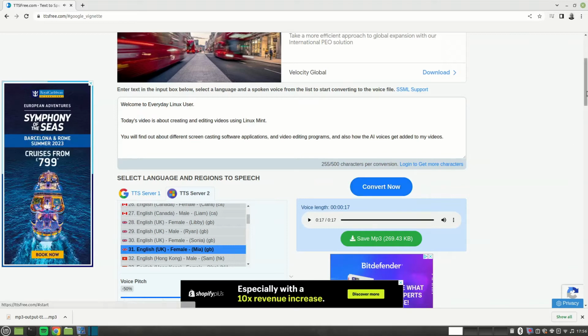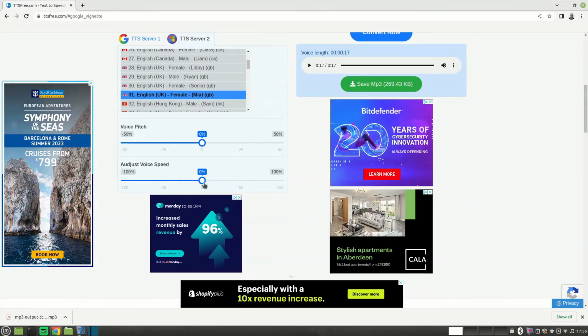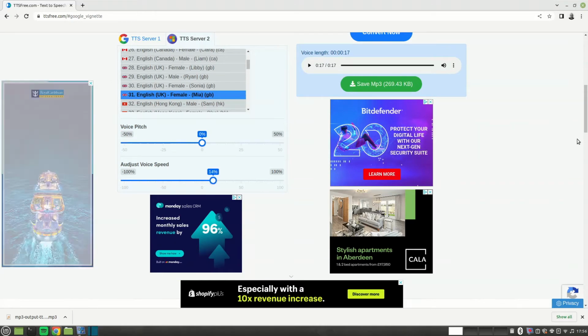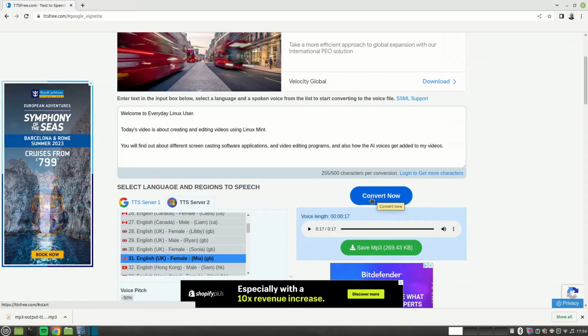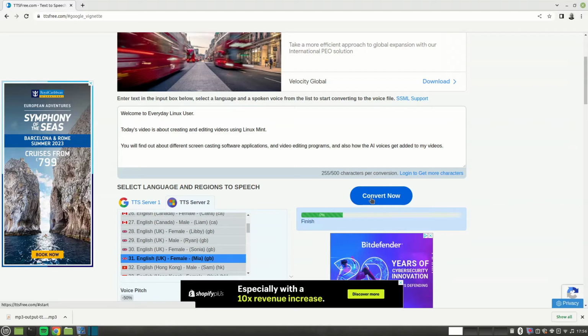So what I do is I speed her up, and I speed her up to 14%, which I think is just about optimum. I've experimented. You can let me know in the comments what you think. So if I could click convert now.